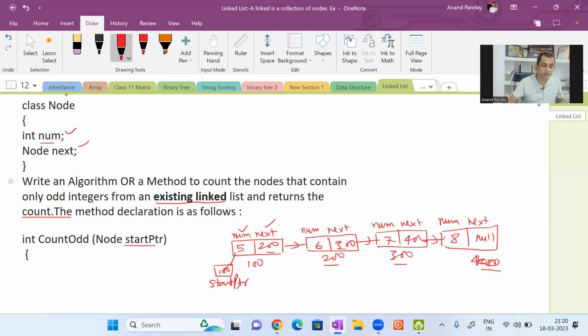Now what we have to do is write a method to count the nodes that contain only odd integers. We are going to count the nodes which have odd integers. See how many nodes in this linked list have odd numbers. You can see these two nodes, only these two nodes have odd integers.